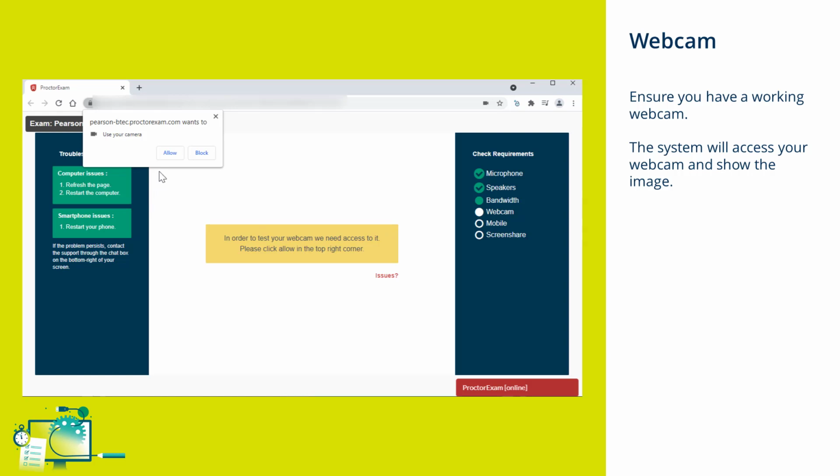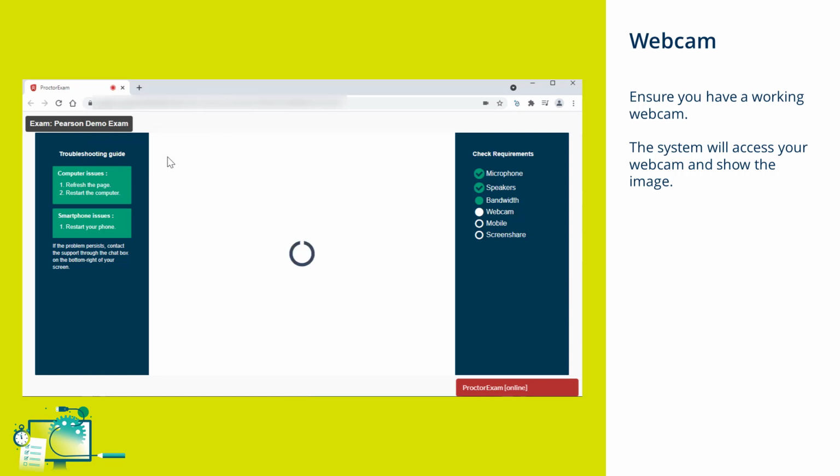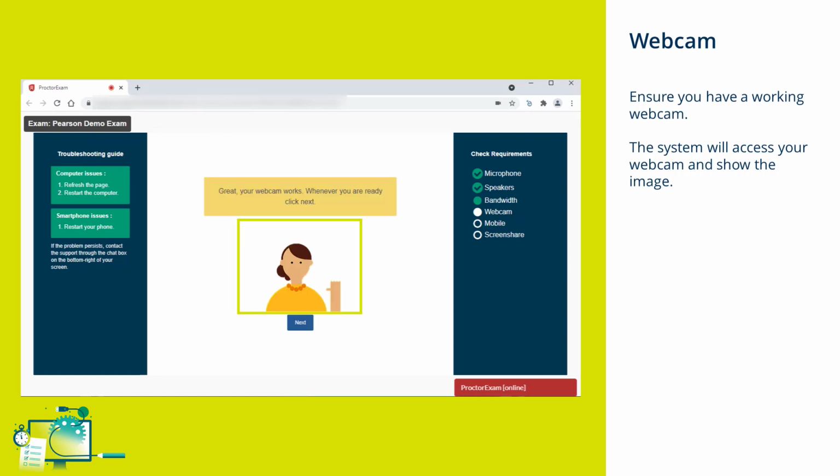Webcam check. You must ensure that you have a working webcam on your computer in order to complete this check. First, the system will tell you that it's going to access your webcam. Once the webcam has been accessed, the system will show you the image visible via your webcam. Please note, this image is not recorded or stored. Once you pass this check, click Next.